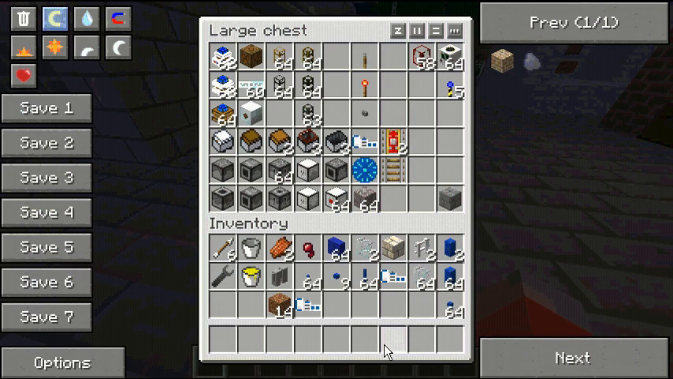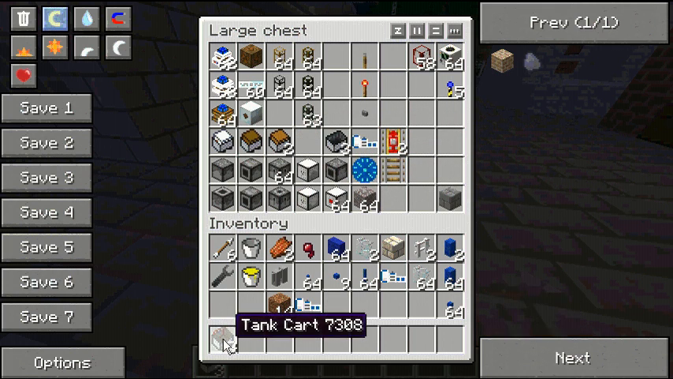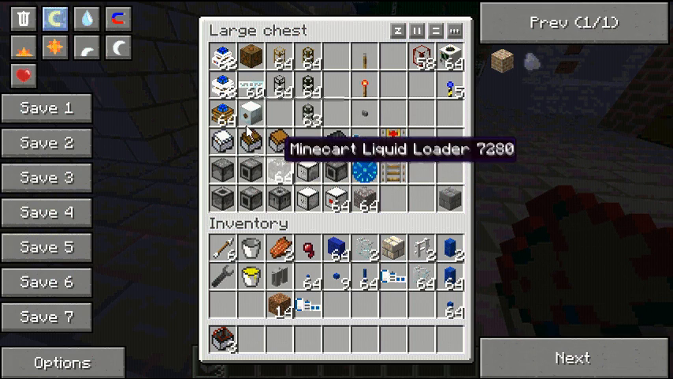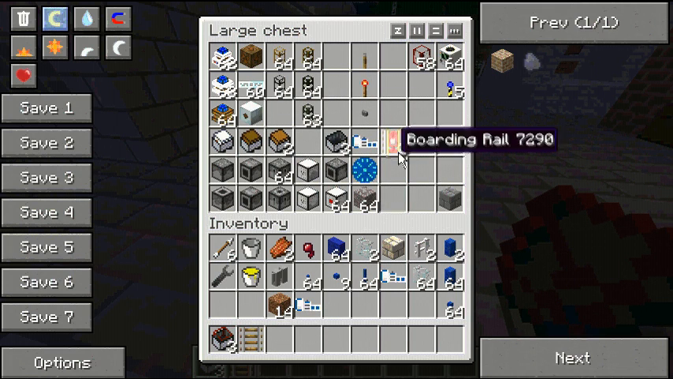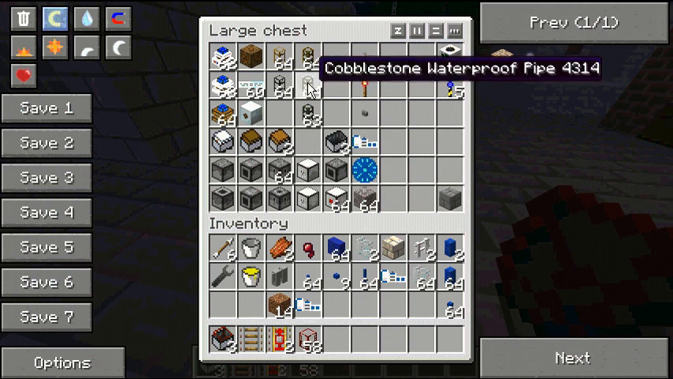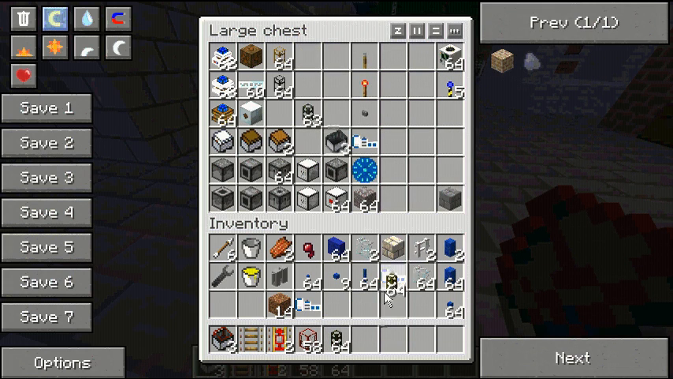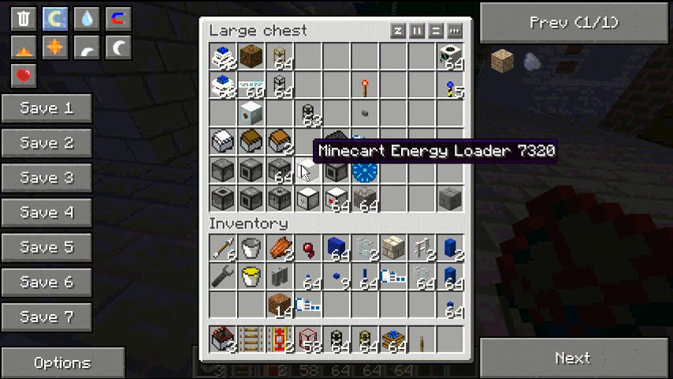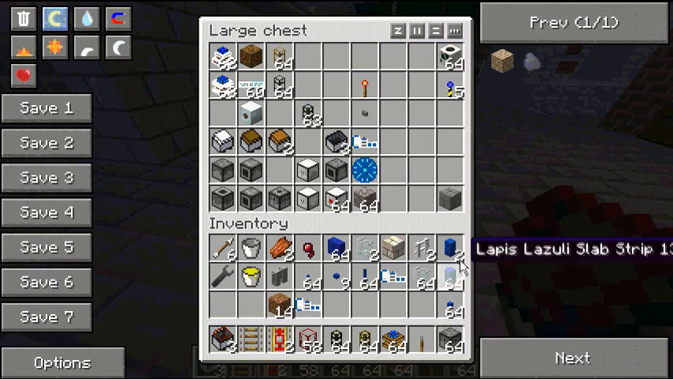So, firstly, let's look at how to transport liquids without having to use humongous pipelines. So we're going to grab some tank carts. We're also going to need some rails. We're also going to need 2 boarding rails. We're also going to need a tank, well a few tanks actually, some cobblestone waterproof pipes, some wooden waterproof pipes, and we're also going to need an engine of some description. I'm just going to choose redstone because it's simplest, and a lever. And we're also going to need obviously the liquid loaders and unloaders.